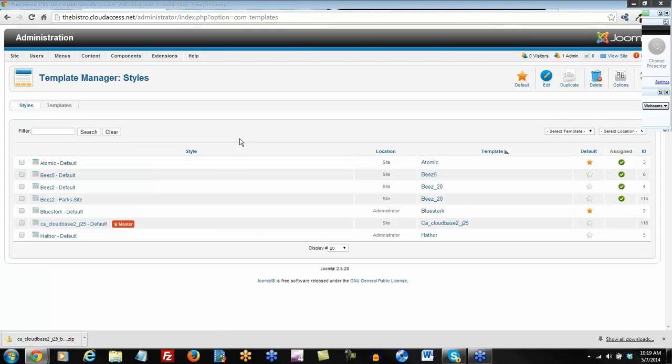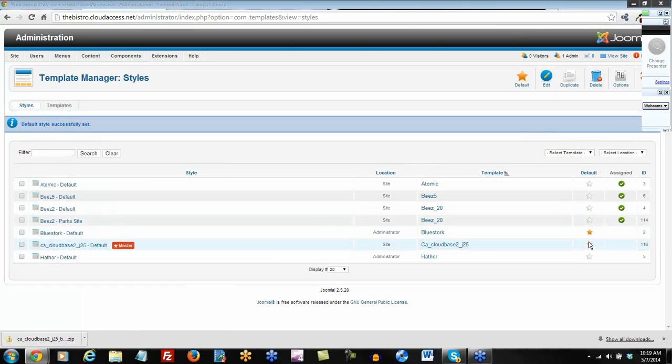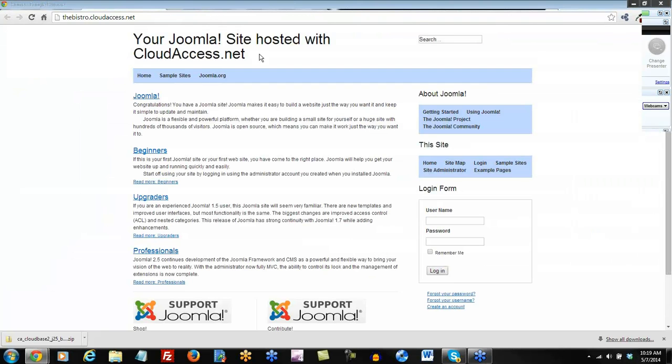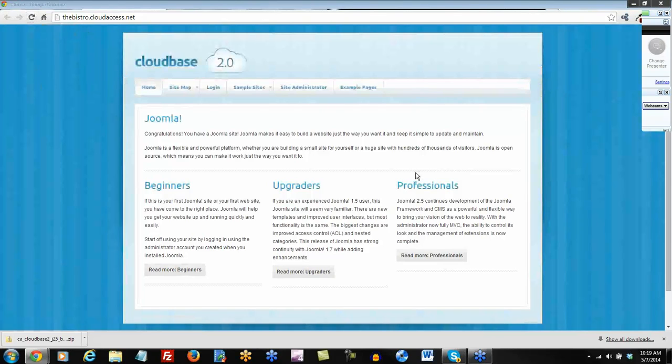And so here's all of our templates, and notice how the Cloud-Based 2.0 appears here. Joomla recognizes it. We installed it. We got that blue message, so we know that we're moving in the right direction, and I can click on this star here to change my default template. So I've changed to the Cloud-Based 2.0. I get my blue message. Let's return to the front end and refresh the page. And here's the Cloud-Based 2.0 with our same content.